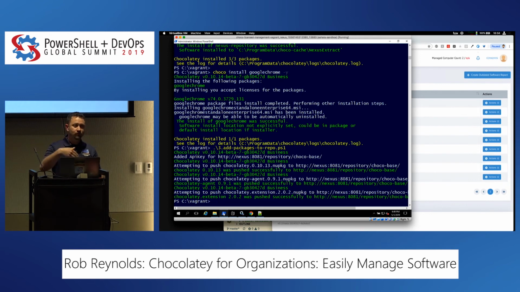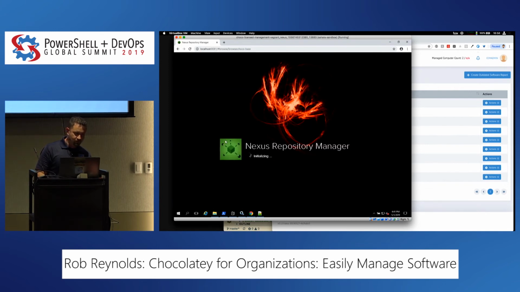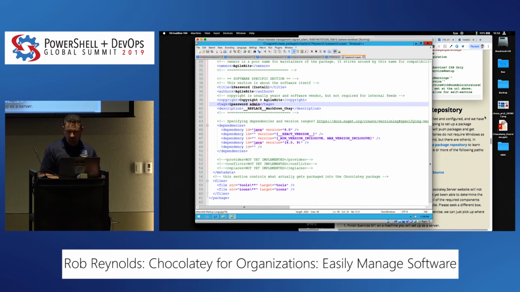And so this gives us that ability to then deploy Chocolatey internally when we deploy it to other machines. So if we run that refresh again, which maybe was too much of a refresh. There we go. So you can see we got Chocolatey agent, we got our Chocolatey extension, and Chocolatey. And so we really have one more package that we want to get in there, and that is our license package. So if we take a look at our instructions as we go down.